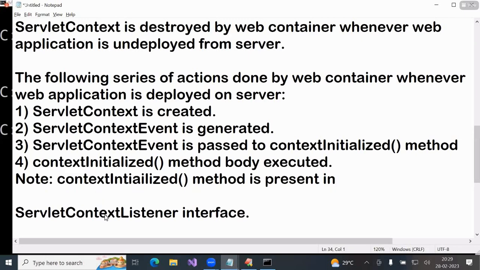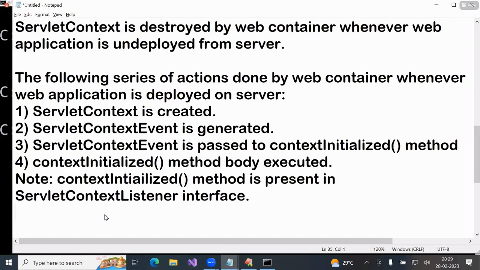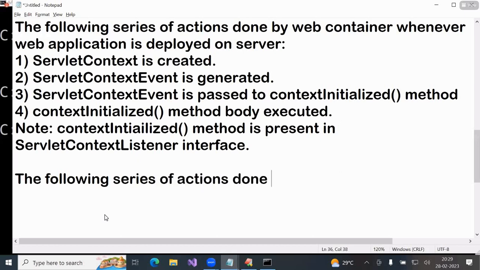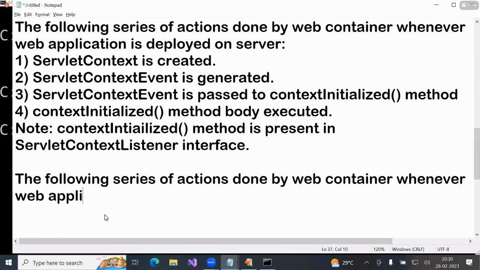Now, next. Again, the following series of actions are done by the web container whenever a web application is undeployed from the server.